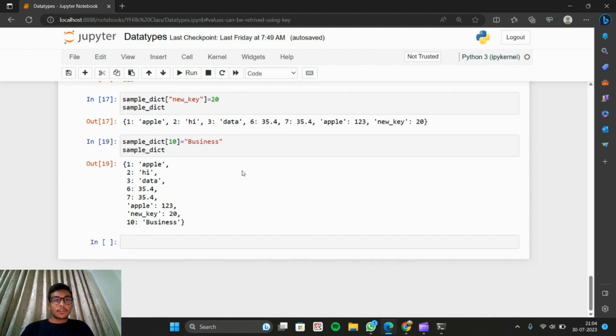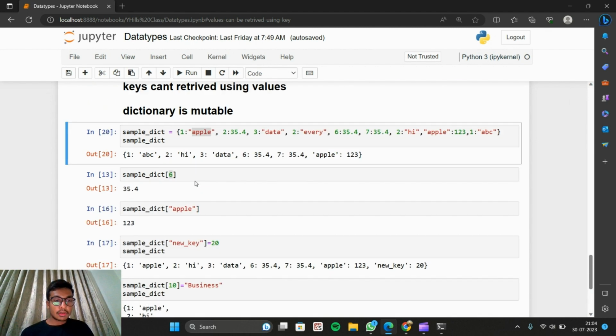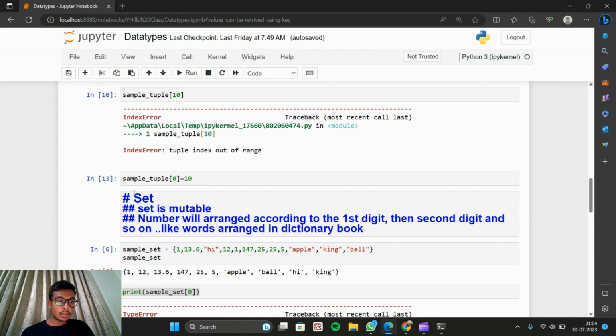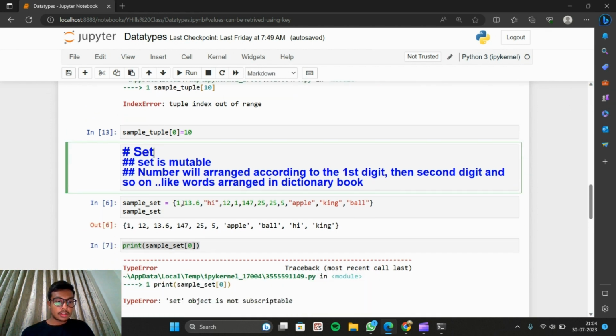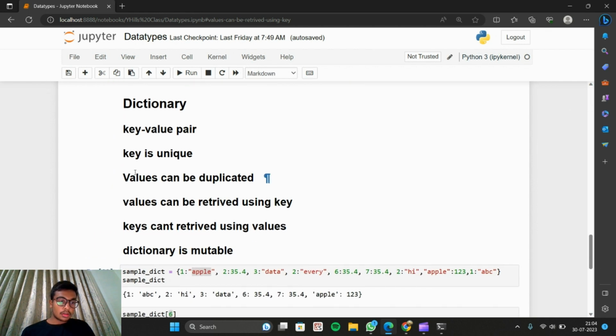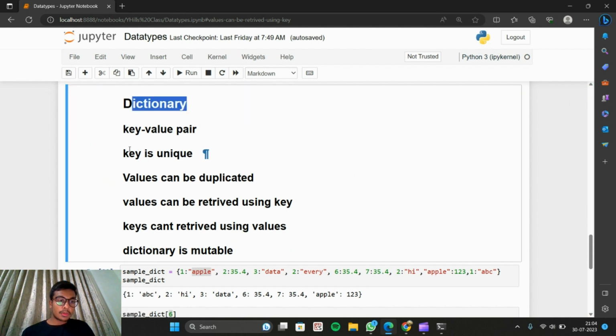So that's it for this video. Let's summarize what we have just seen. We have seen the set, which is mutable. And the dictionary is a key-value pair. Keys are always unique. Values can be duplicated. Values can be retrieved using the key, and keys can't be retrieved using values. Dictionary is mutable.